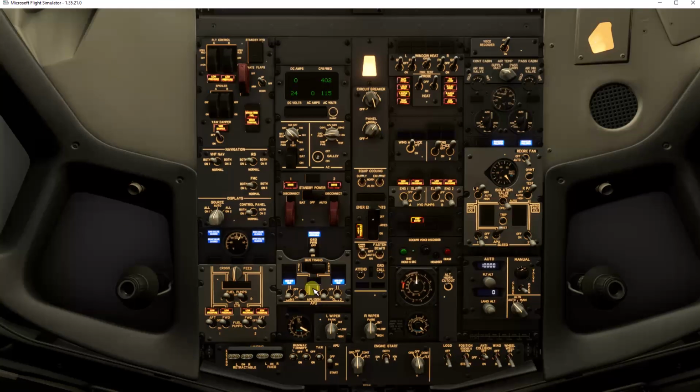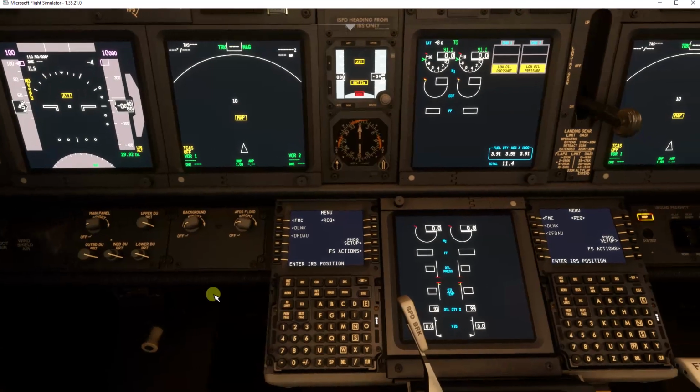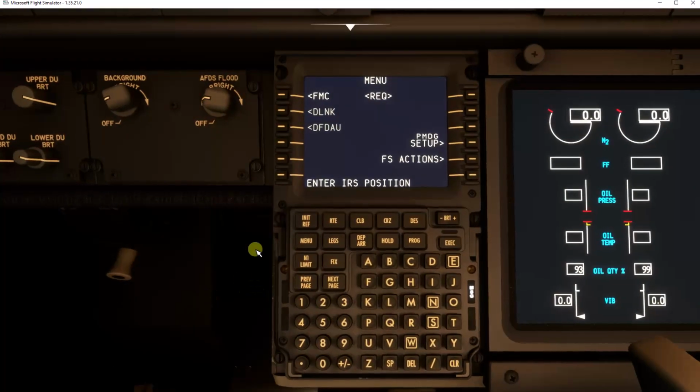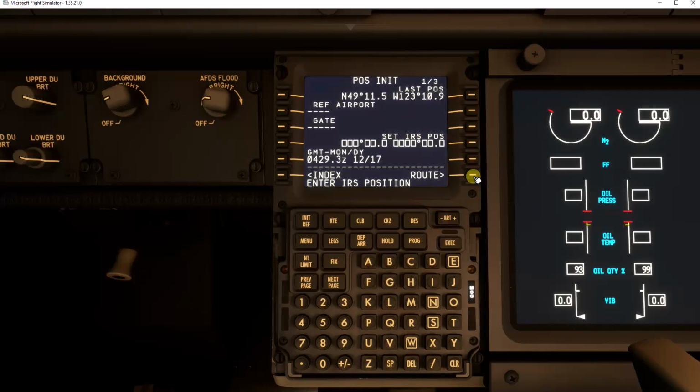All right, and we confirmed that we have ground power on. So with the ground power we can do the majority of the programming of the FMC, and let's start. Let's go to the FMC here. All right, enter IRS position, that's the message there. We're going to go to position it needs, right 6.